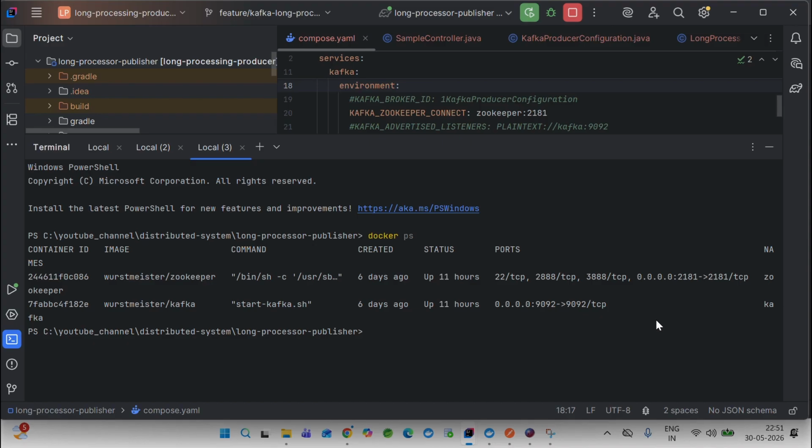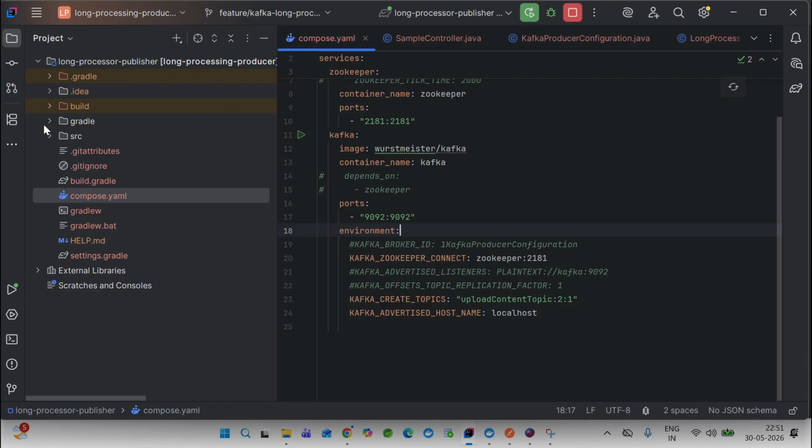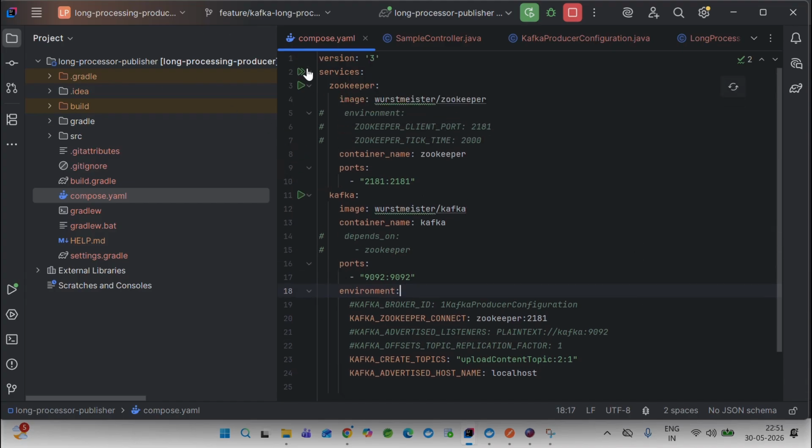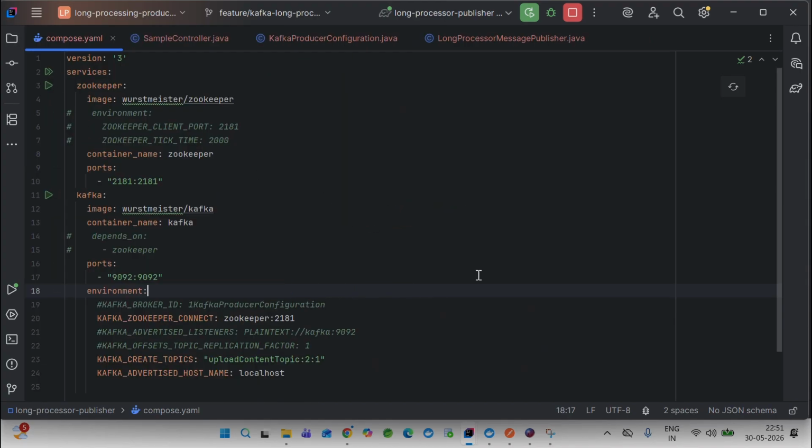To run this compose file, you just write docker compose -f, then the file name, compose.yml, and then up. You just hit enter, but since it is already running, I'll not do that. Once you are done with that, it will be running. Or there is one more way: install the plugin in IntelliJ and run it from the plugin. Either way is fine, but I like this terminal approach, though you can take your own decision.